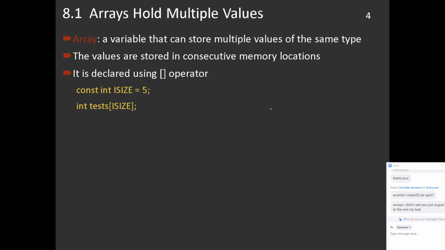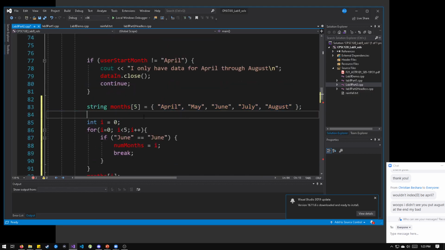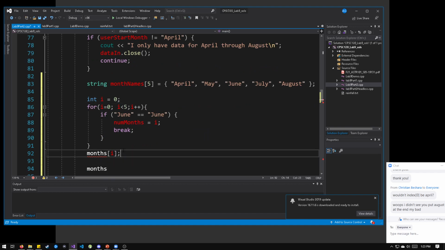So, arrays. An array is a variable that can store multiple values of the same type. So this is important for right now, where right now we're kind of limited. So at my example right here, when I declared this array, I declared it as a string. And these are the month names. So maybe I'd want to change this to string month names. Get rid of this. Because these are held as strings.